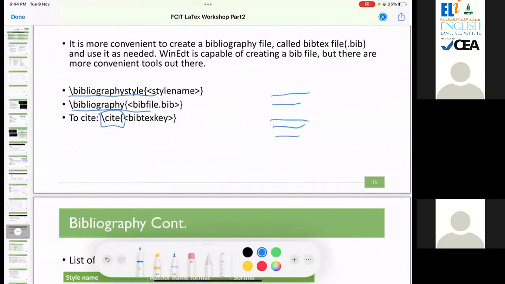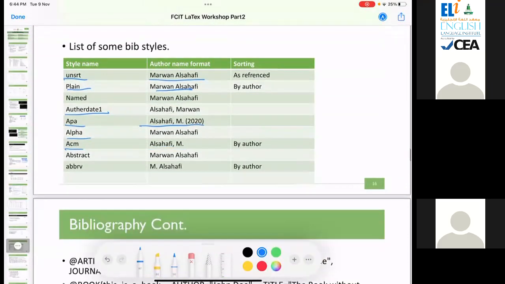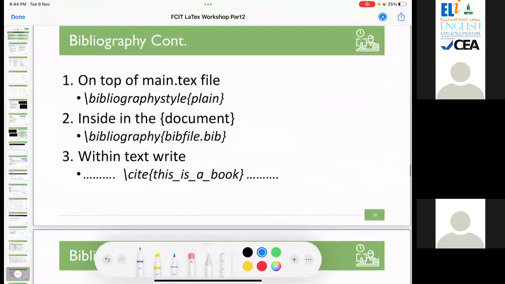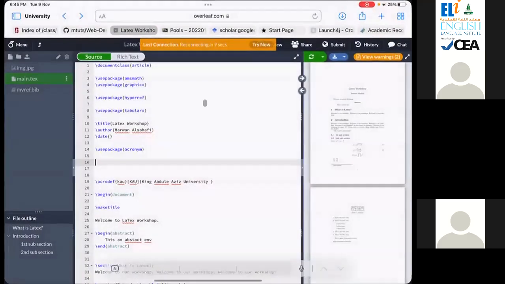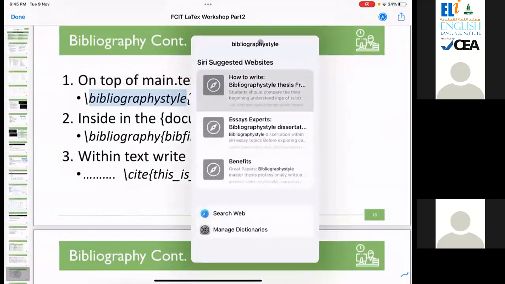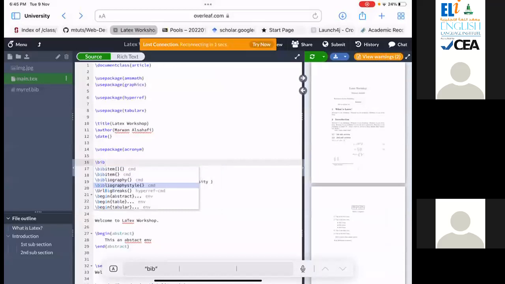Inside the text, we use cite, then the key. Here are the styles. Insert, all names will be shown as this one. The plain will be this way. For example, for ABA, use this format, and so on. Each style has a different way of displaying the author name. So at the top of the file, we use this command, bibliographystyle. Let's say plain. We use it here. Copy. Type, style, plain.